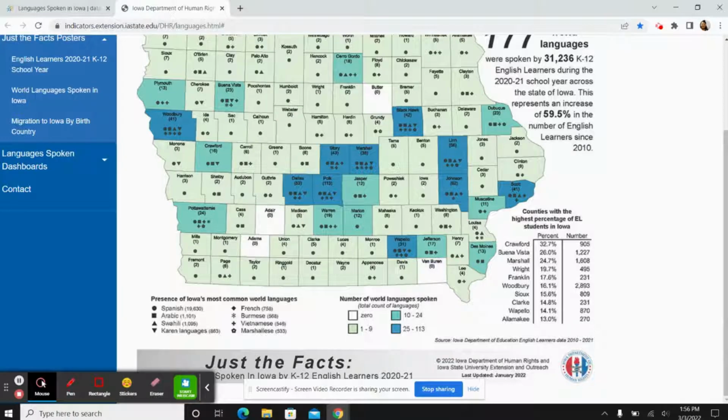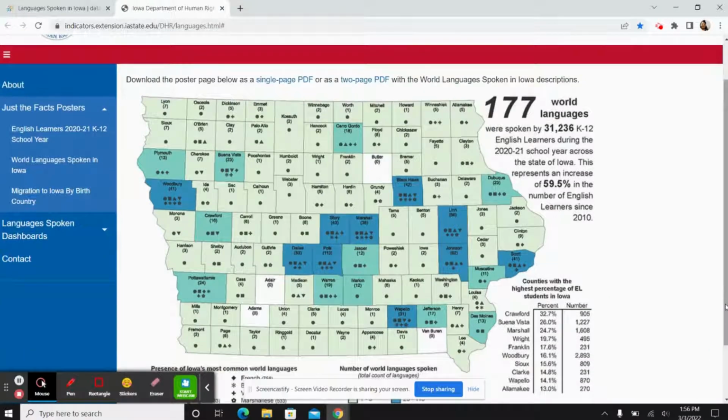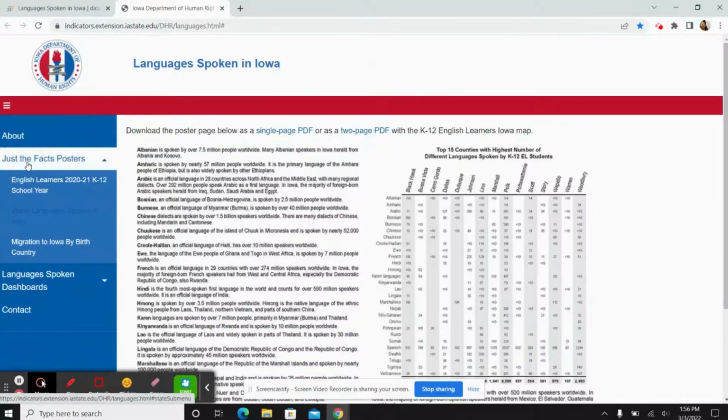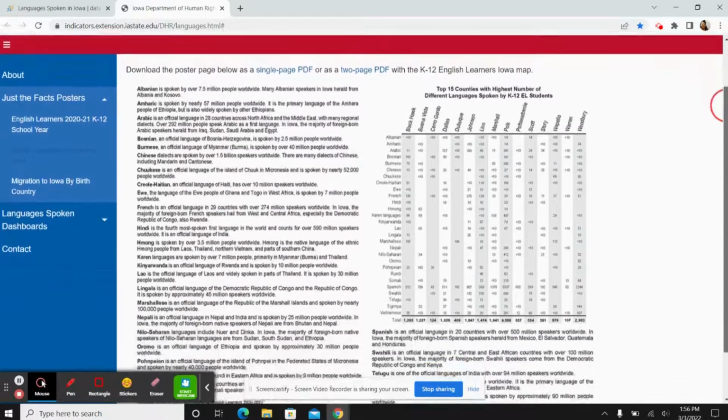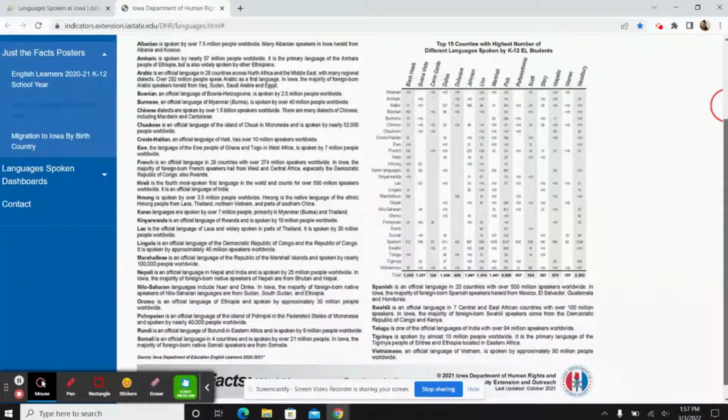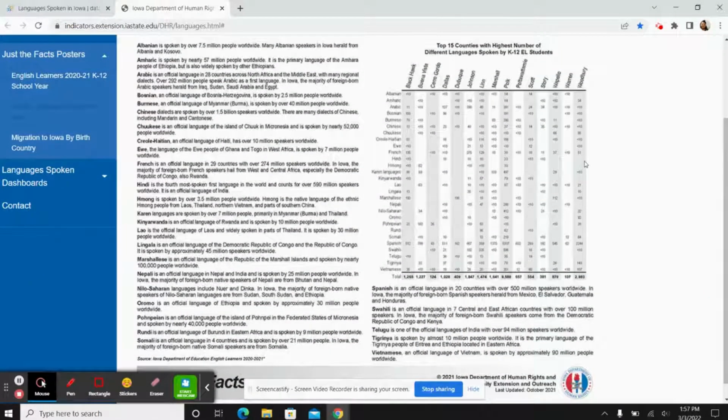This data product is also the first in a series of Just the Facts that will be rolling out throughout the course of the year. On the other side of that PDF, you'll also see a glossary of all the languages. There is a brief explanation for each one that is being represented here in the data set.